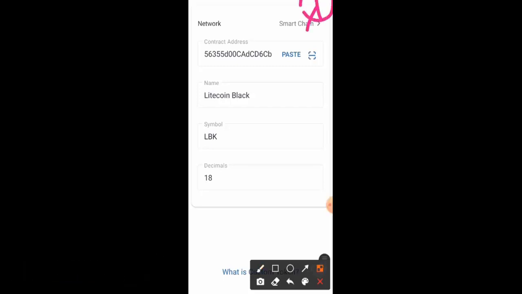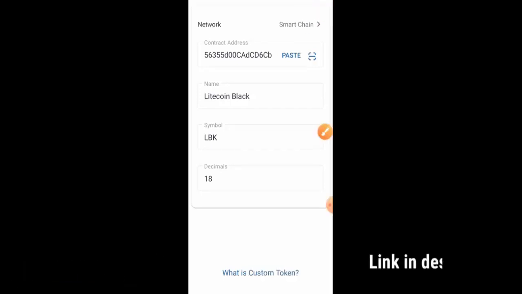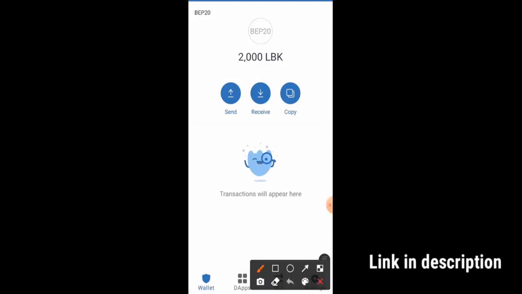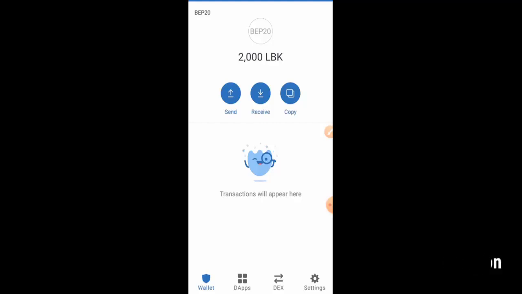So when you click on done like this, 2000 Litecoin is going to be transferred to your Trust Wallet account. You can see it over here. This is Litecoin Black. Okay, so we have successfully claimed the airdrop right now, and I'm going to show you how you can accumulate more of this token on airdrop just here on Trust Wallet.